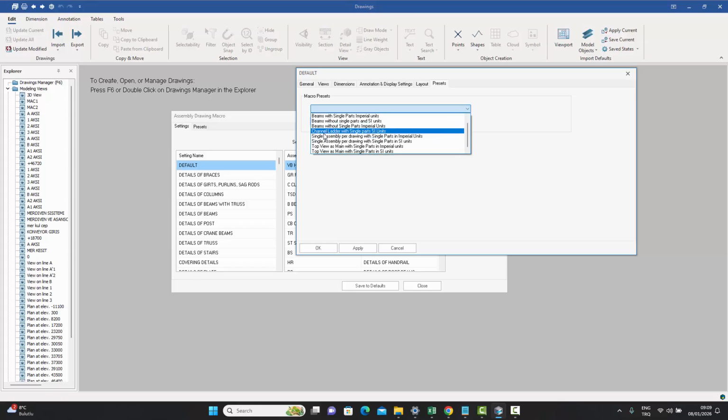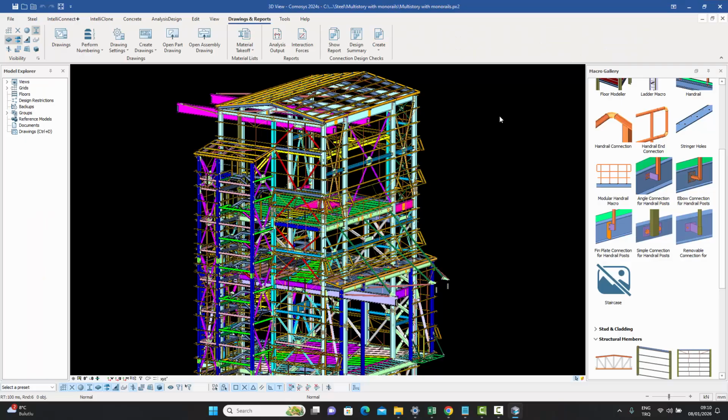So we've got two sets of settings, let's say. One which will be used if we use the old system, which is based on the prefix of the assembly. And then there is this new system which will use these presets. Just keep that in mind because I'm going to explain that in a second. The reason we've given this new system of creating assembly drawings is to allow the user a lot more flexibility when they're creating the drawings.